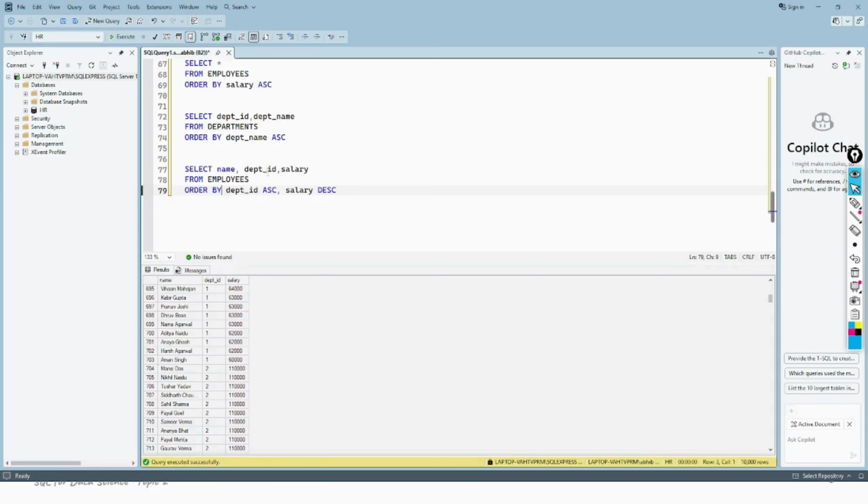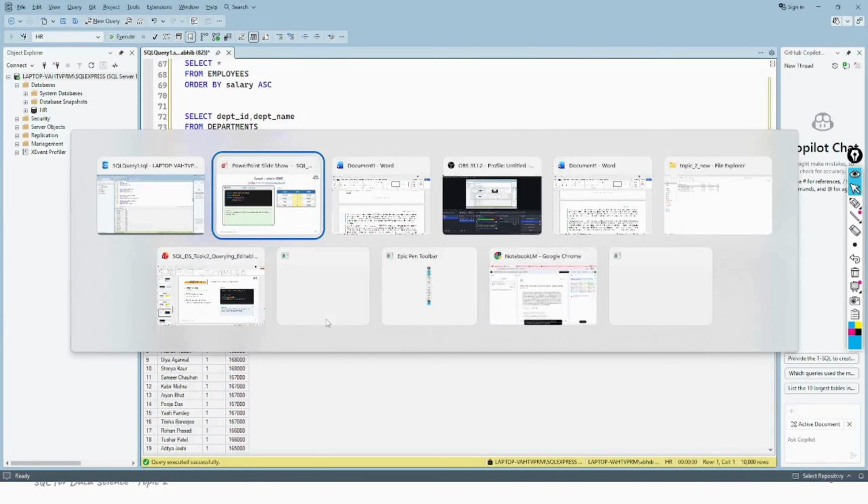Okay. Now you can see that we have used the names of the columns here, but we can use the numbers of the columns as well, and it will do the same thing. We can write here order by 2 ascending, 3 descending. So you will get the same thing here.